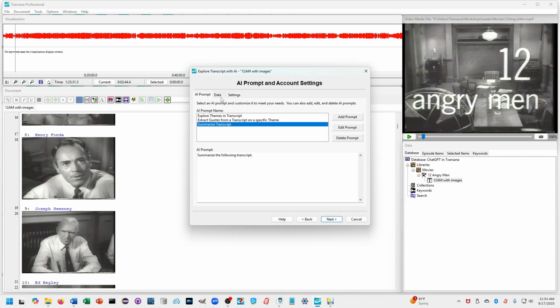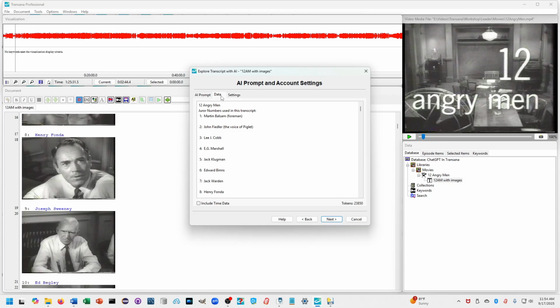I also usually check the Data tab to ensure that the data that I'm submitting is exactly what I want. I note that this transcript includes a header with screen captures of all of the actors in the movie. Since the images integrated into the transcript are not included in the data to be sent to ChatGPT, I will delete the text associated with this header.